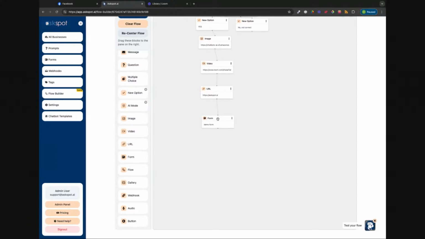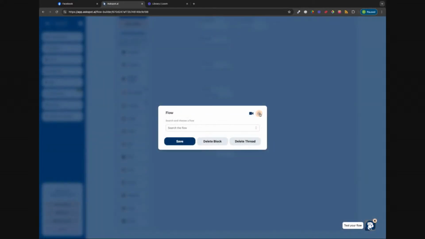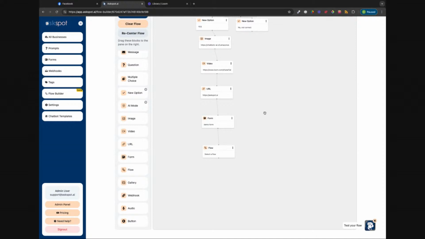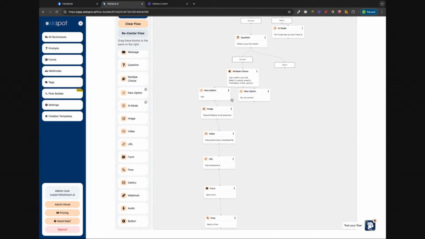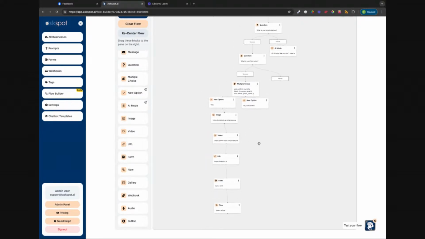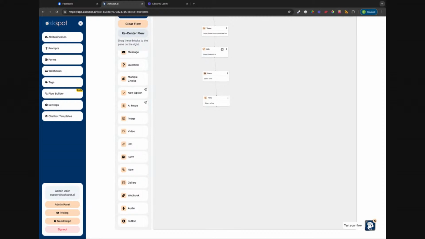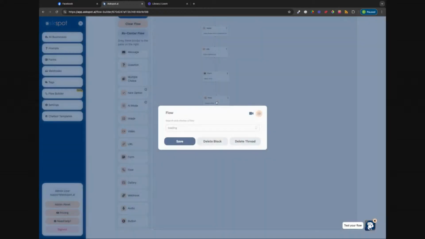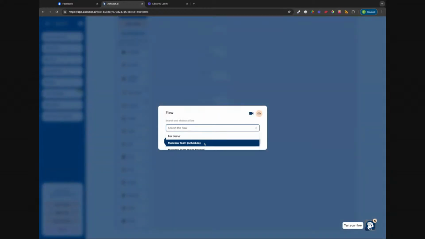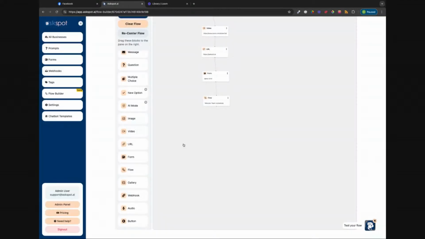So it's forms, flow block, pretty straightforward. It actually just will start another flow, right? So maybe at the point where you've collected all the information that you wanted, you want to then send someone to another flow. Well, you can just pull in this flow block. And when it reaches that point, it will automatically start another flow right here. Okay. Gallery. Now this is super cool.